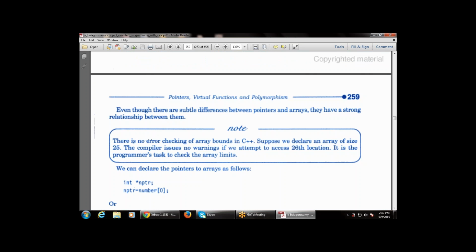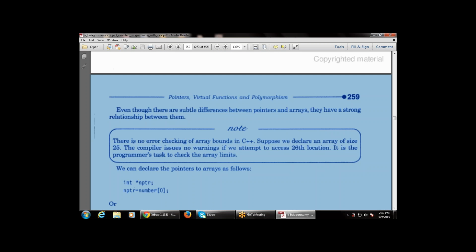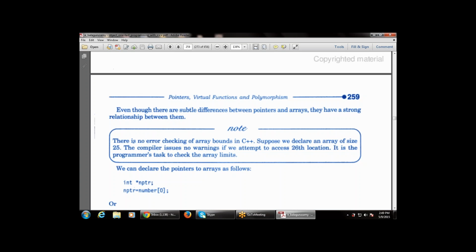There is a note, that is, there is no error checking of array bounds in C++. That is, if we are accessing the array elements beyond the range, there is no error checking. This is the example that is given. Suppose we have declared an array of size 25. The compiler issues no warning if we attempt to access the next variable, that is the 26th location variable. It is the programmer's task to check the array limit.